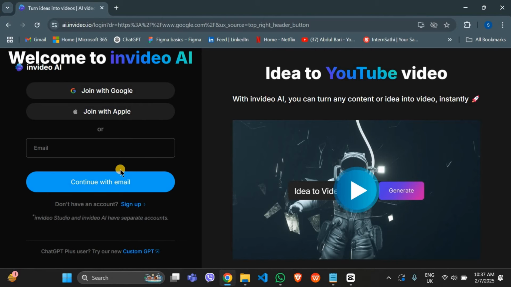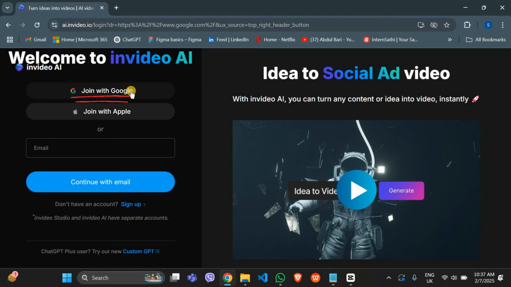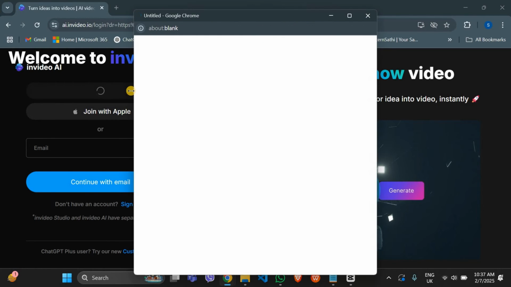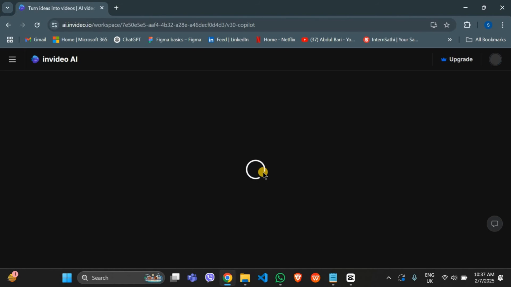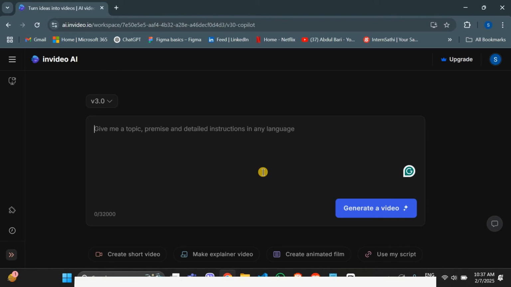Now, enter your email address and password. If you have signed up using Google or another method, you can tap on Continue with Google or another option to log in faster. Once you log in, you are all set. Welcome to Invideo AI and ready to start creating.